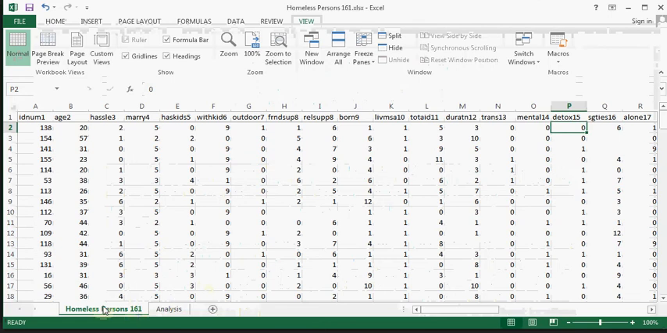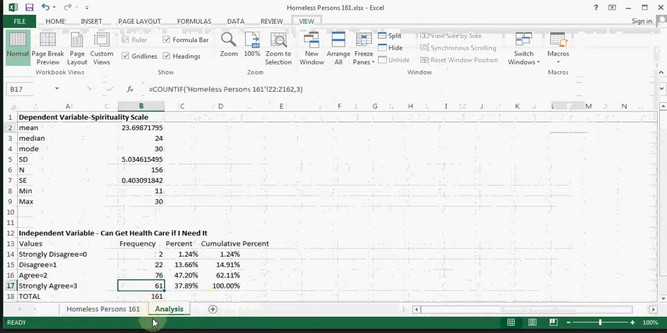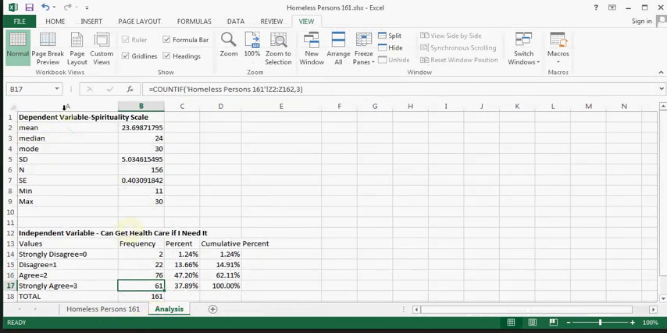So that's the first tab, and if you click this other tab, it'll bring up this worksheet that actually has some analyses already done. These are for just 2 variables I kind of picked out of a hat, so that you'll be able to just substitute the variables you're using in your report for them. So here's a dependent variable that I've chosen, which is spirituality scale. It's an interval ratio variable.